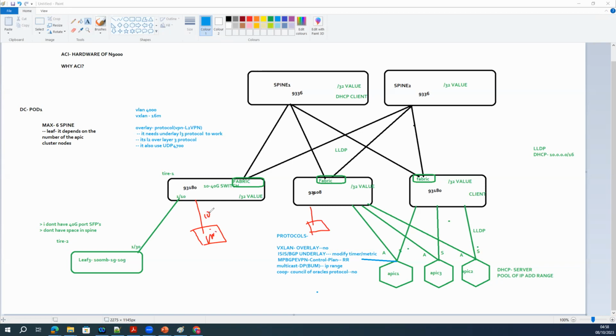VM1, VLAN 10, like 1.1.1.1 and 1.1.1.2. If you do not have BGP running between leaf and spine, you can still communicate. But the moment 1.1.1.x needs to communicate with 2.2.2.x, you need to have the control plane route. Also, if 1.1.1.x wants to communicate with the internet, you need to route. So for external communication or inter-VLAN, inter-subnet communication, you need to have the control plane.